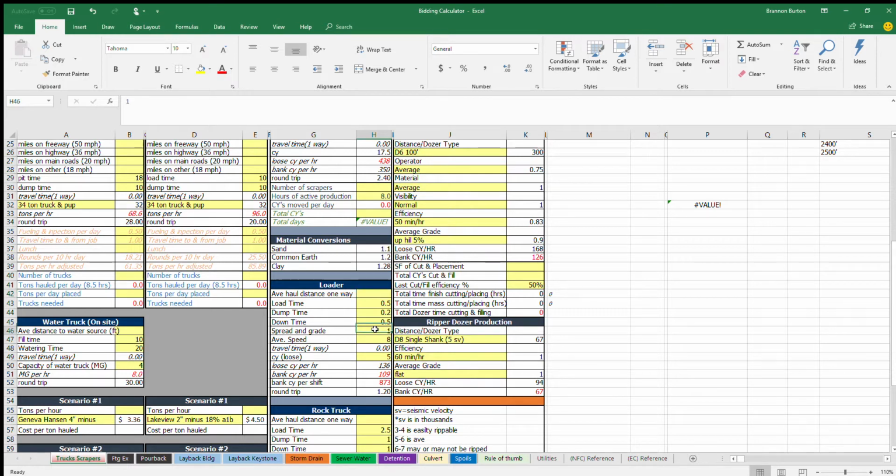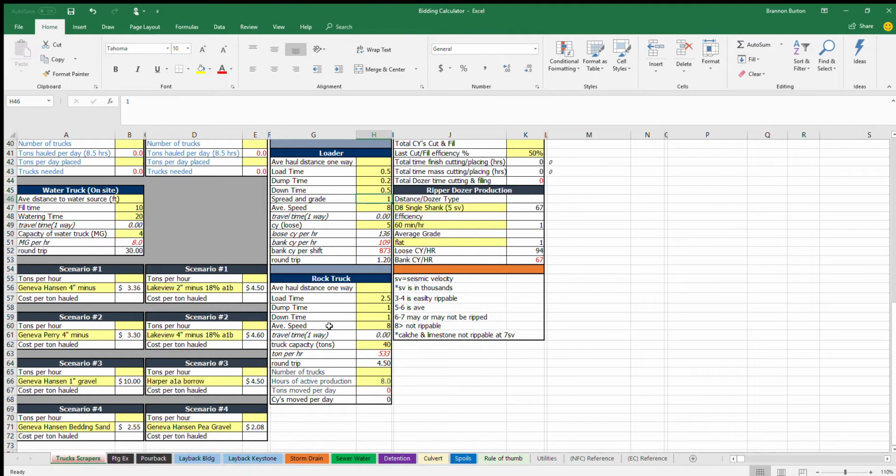And this one has a little bit of a different number here because a lot of the times with a loader we're not just moving it, but we're actually spreading it and grading it because we'll push it out and fill an area. So we put 1 minute to push it out and grade the area too. And so that'll help it. That can give you a production for a loader moving dirt.